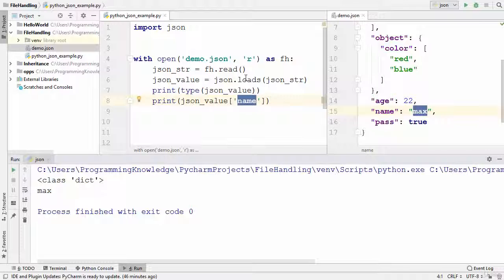This json.loads function we use to convert a JSON string value into a Python dictionary. So this is how you can handle JSON values in Python.